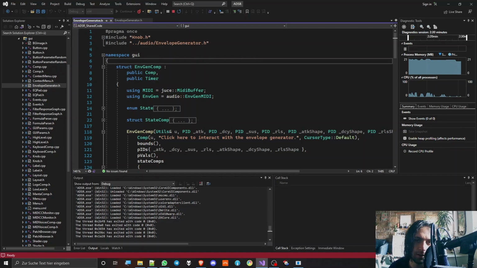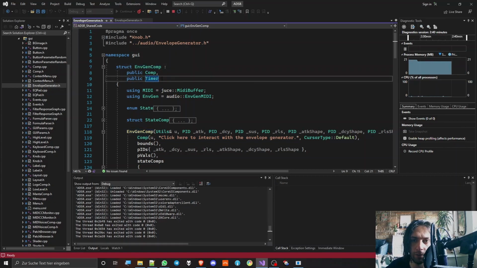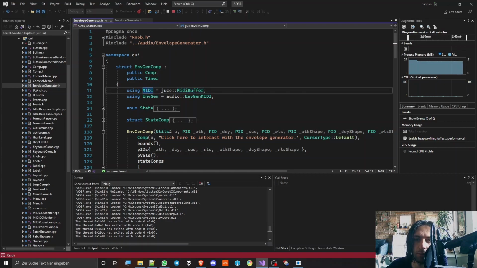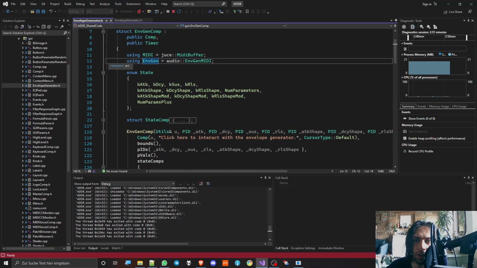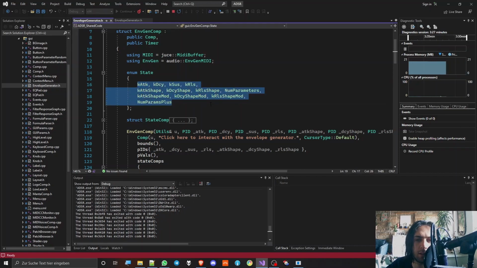So as you can see, I started by just calling my component, the envelope generator component, deriving from my component base class and from Juce Timer. I also defined that the MIDI buffer is called midi and that the envelope generator on the audio side is called envelopeGenerator. Then I defined a bunch of states like attack, decay, sustain, release, attack shape, decay shape, release shape, and the number of parameters, so that I can have a point here that tells me how many of these I have. But then it goes on with attack shape mod, decay shape mod, and release shape mod, and the number of everything together. I will later use these mostly as index values.